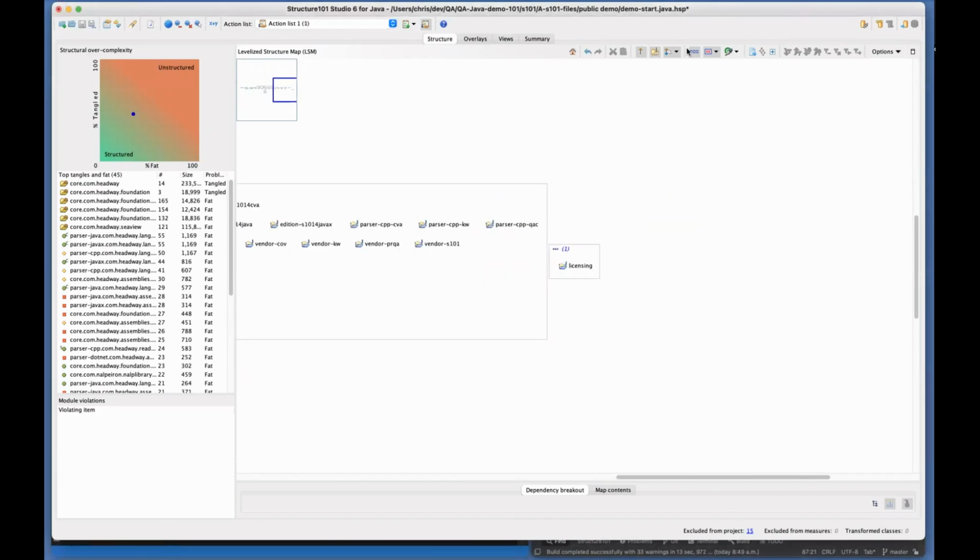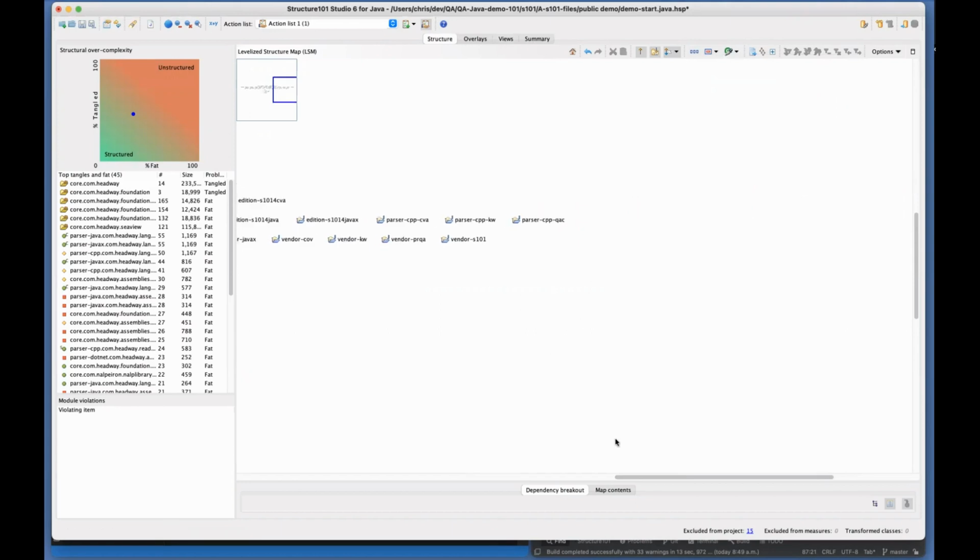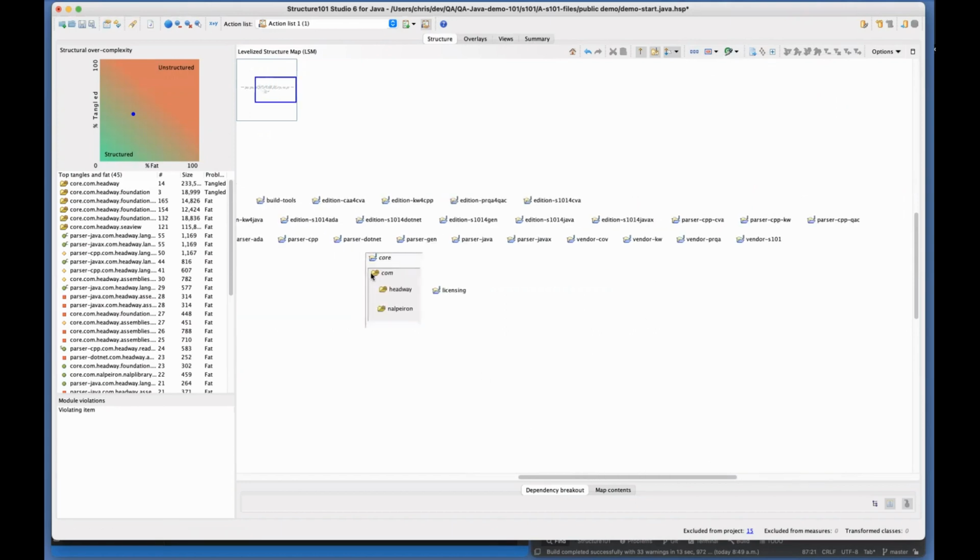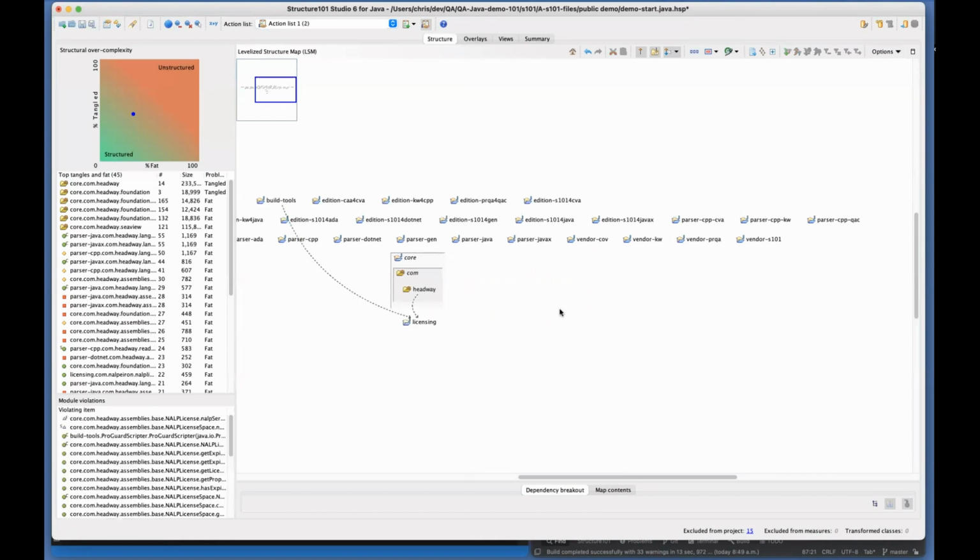Okay, let me just switch this off so that it appears. Let me just switch that off too. We can see there. Okay, where did it go? It sits down at the bottom row because it has no dependencies at the moment. It's just an empty module. And then I'm going to grab the nalpiron package and drop it into licensing. Now, let's have a look at what happens there.